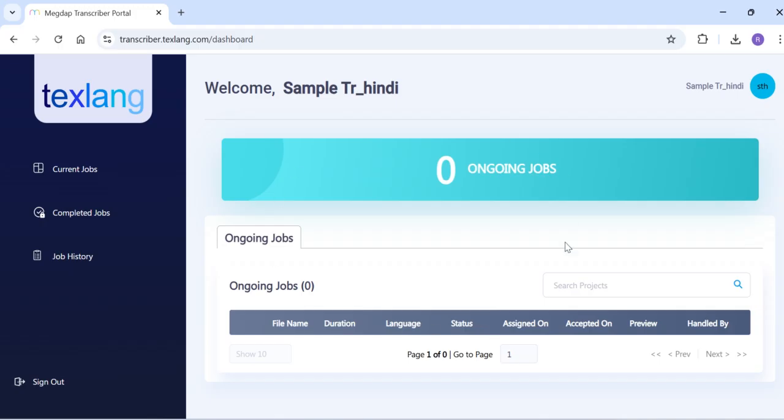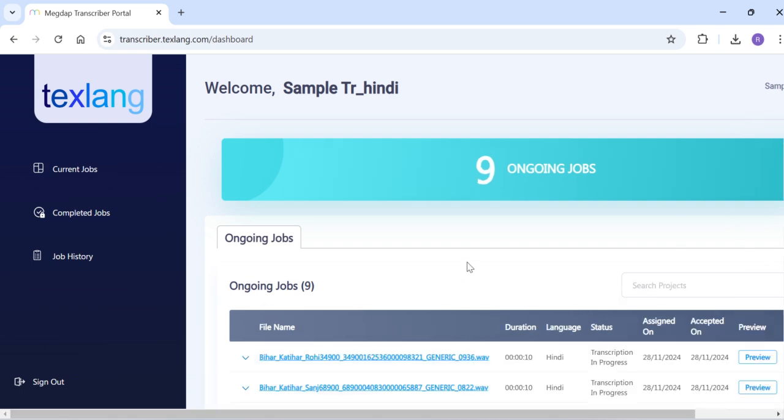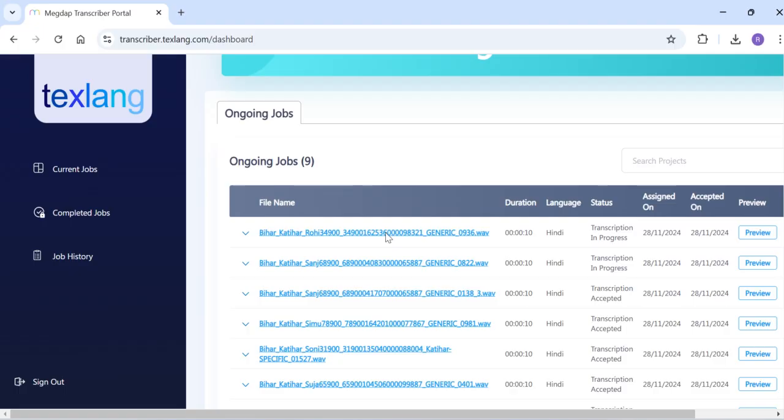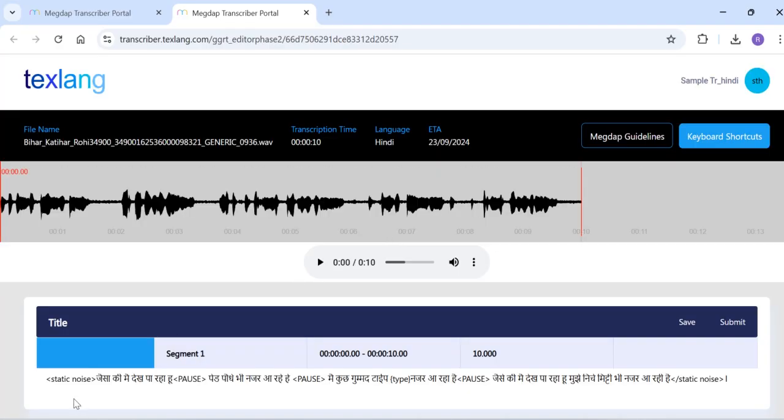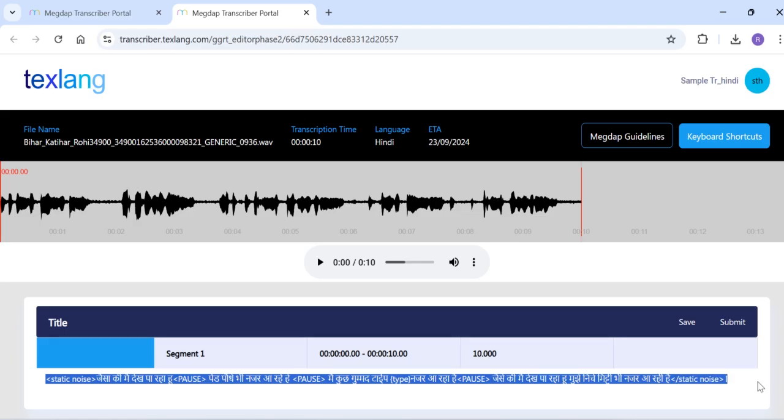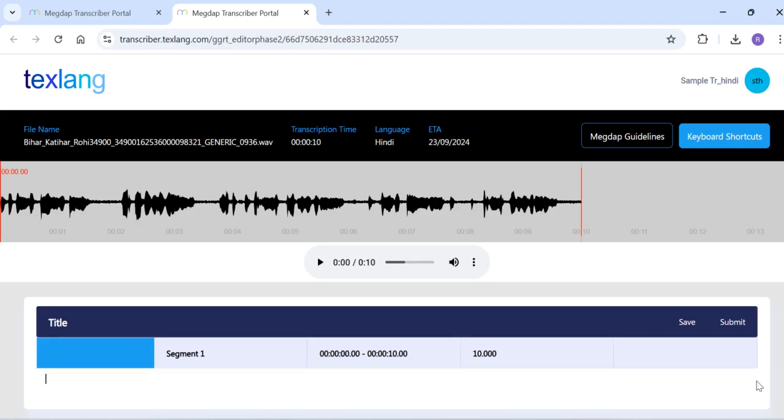Once I sign in, you'll get an interface like this. The files will be loaded in ongoing jobs. There you can find the assigned files. So once you click on the first file, it will be directed to the next page where you can do the transcription. So I have already transcribed a file and kept to show the demo.